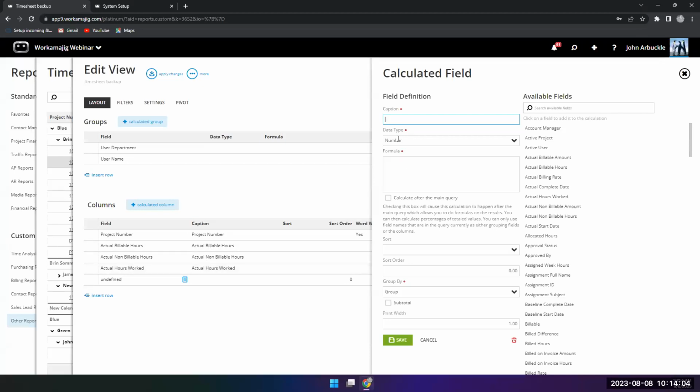Now, in this case, I might put percent. So what is the calculation that needs to be done? That's going to be actual hours worked divided by billable hours divided by actual hours. So you have to move this over. Sorry about that. And then put in a divisor. Right. So that's going to get me that percentage.